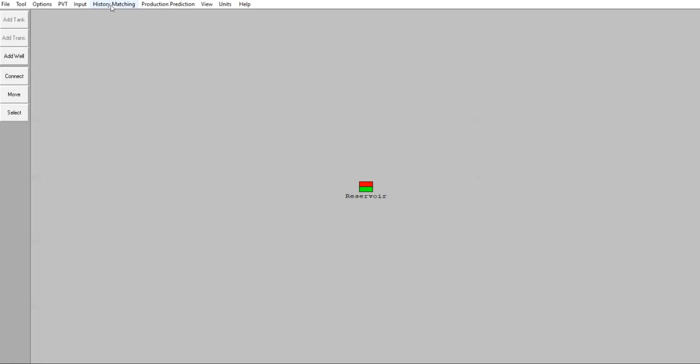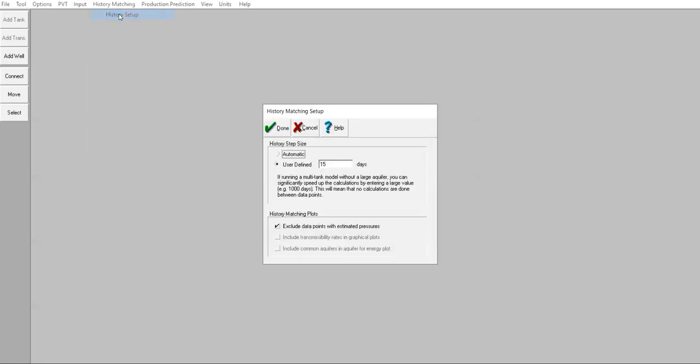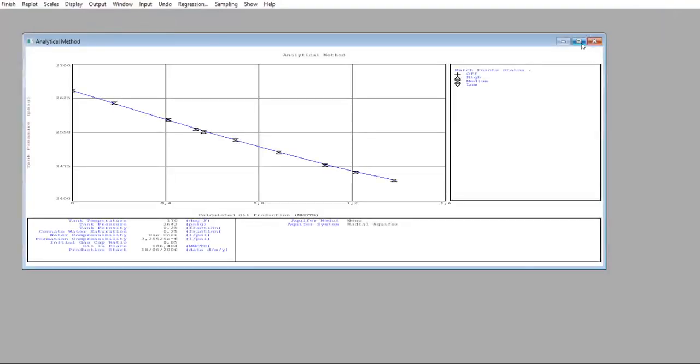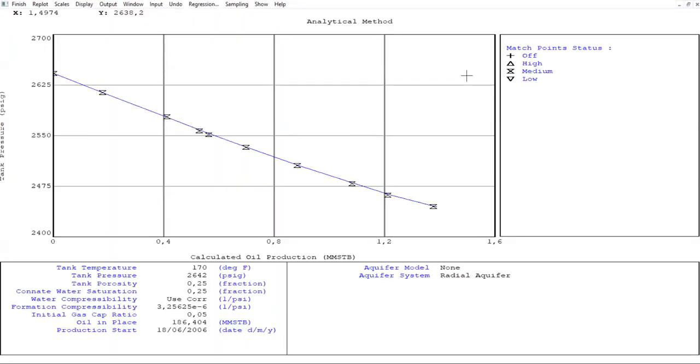Now let's go to history matching. History setup, 15 days, just leave it as it is, base case. History matching analytical method. Okay, let's say we haven't reached the matching. To perform the matching, it's very simple. Just click on regression.